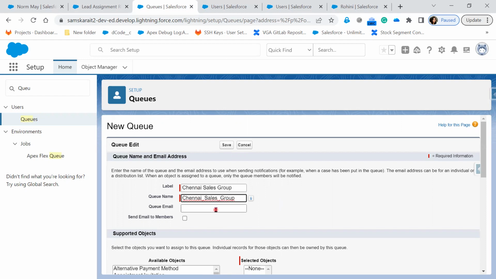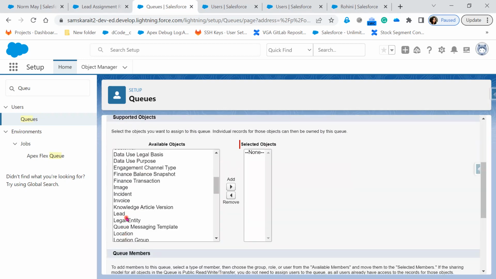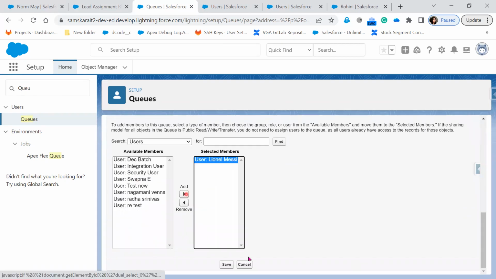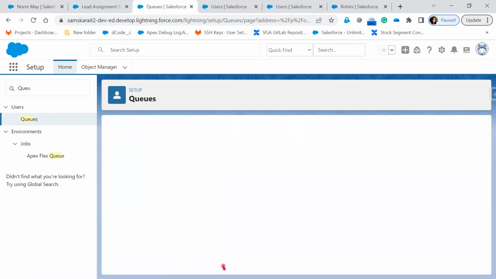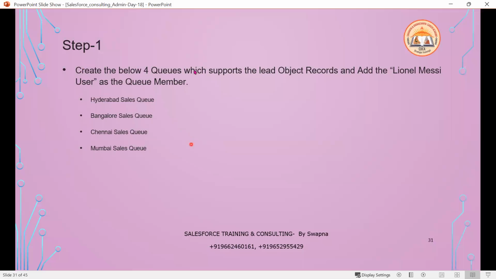Chennai sales group, and Samskar IT, select members to email, and then we need lead. Select it and Messi, and click on save. Now, perfect. Step 1 is completed. I had created a Hyderabad sales queue, Bangalore sales queue, Chennai sales queue, Mumbai sales queue for the lead object.